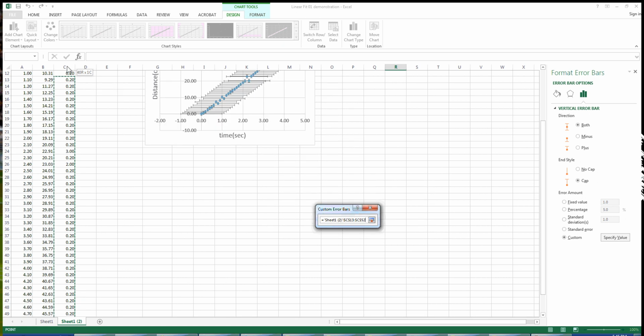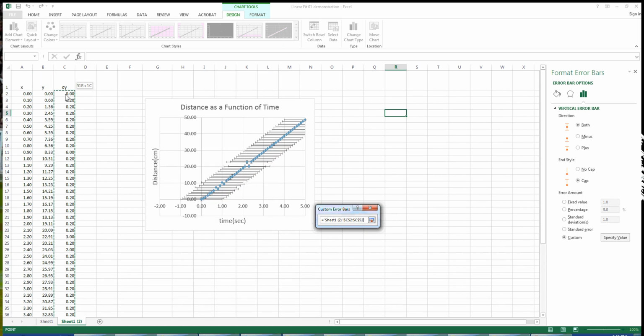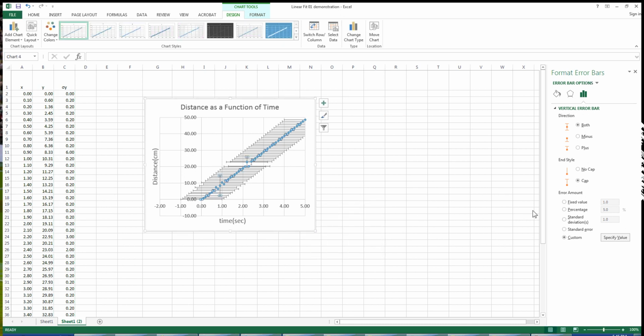So we select these. Nice. Okay. Vertical error bars, and then say OK, and now we need to go here to the X error bars. We don't want any, and I don't know how to get rid of them, so we'll stop one more time.